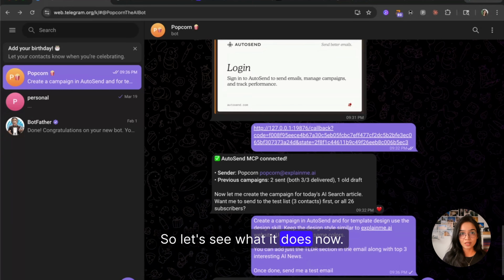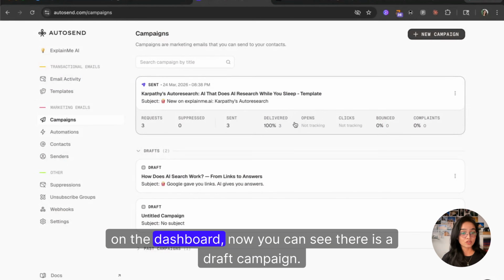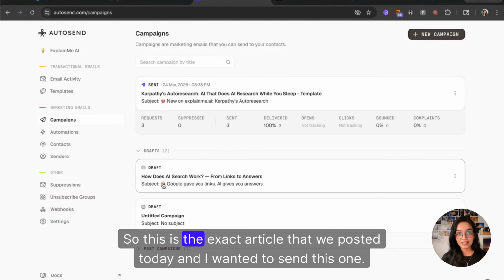So let's see what it does now. OpenClaw agent started building the template and the campaign. On the dashboard now you can see there is a draft campaign. How does AI search work from the links to answers? So this is the exact article that we posted today and I wanted to send this one.